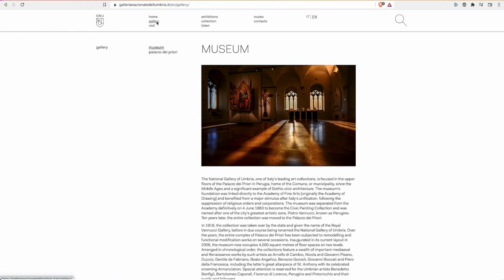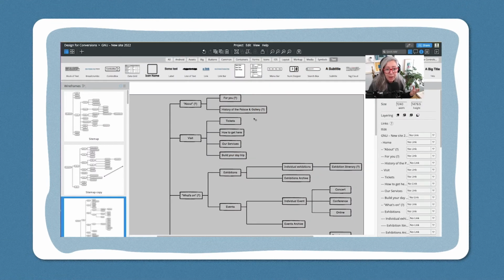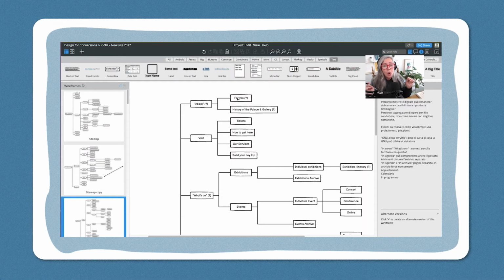And so we started the sitemap with this in mind. Therefore, the first bit is going to be for you, what the gallery can do for you, followed obviously by the history. Then we'll have the visit page, so the practical information. Again, here, these will be internal links because one of our user personas will need that.